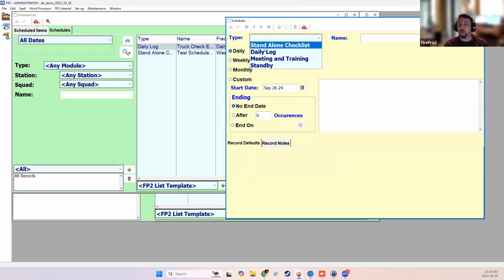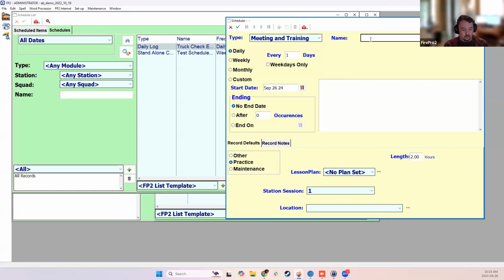We can do standalone checklists if you're using the custom checklist module. We can do daily log items. We can do meetings and training records. And we can even do standby if you're doing things like weekly standby or daily standby. So in this case, I could say, for example, create a meetings and training record, call it daily training session.